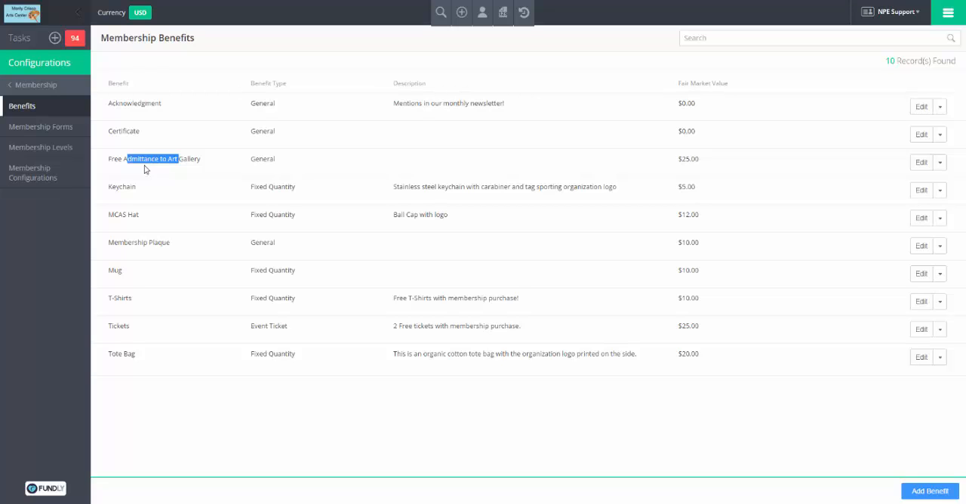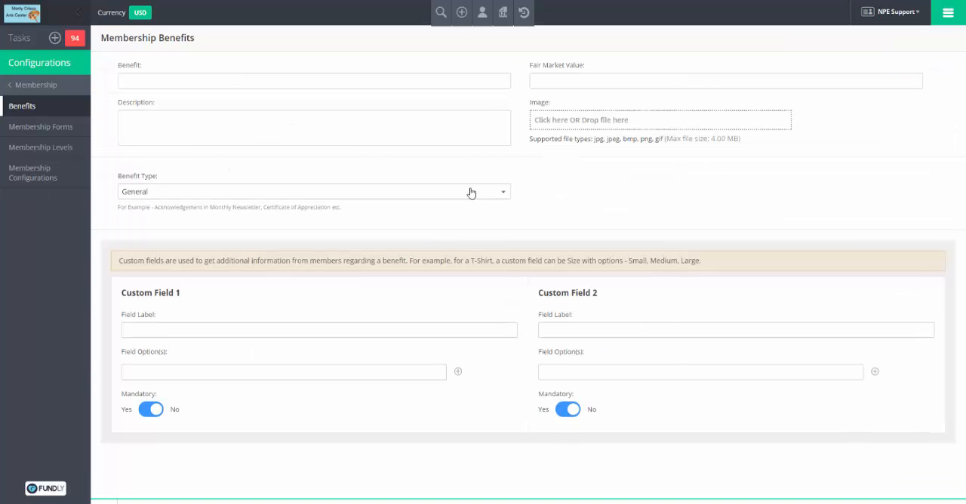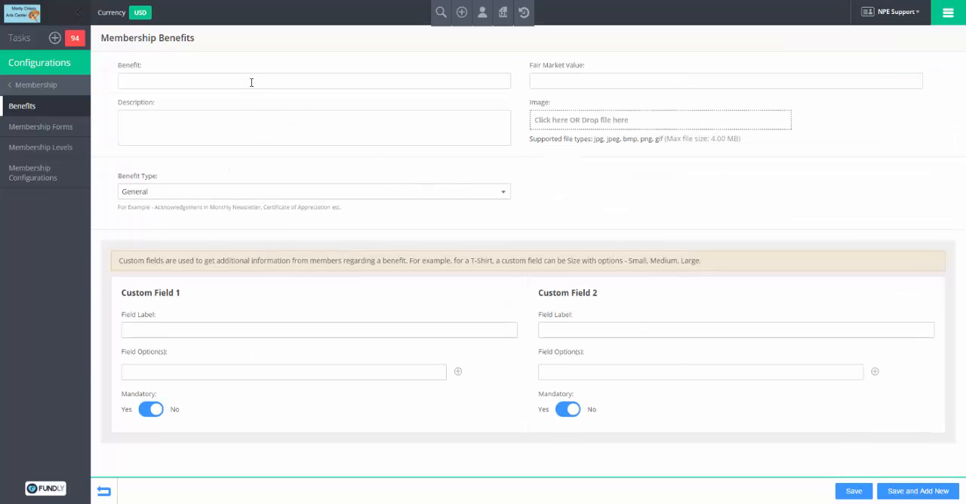So when we create a benefit, so that we can use it later when we create our memberships, we will go to Add Benefit, and we will fill out the details. So the benefit name, well, that is what is the benefit. It's a hat, it's a mug, it's a certificate, it's access to a facility, access to a directory, something of that nature.